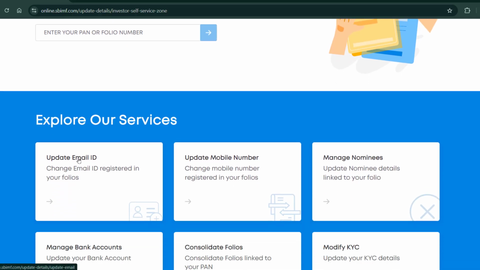When you go to investor services, you will see that there are some services listed here: update email ID, update mobile number, manage nominees. All the information is given here. So here we will touch upon updating email ID and tell you how to update the mobile number completely online.